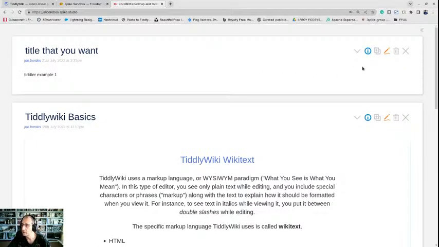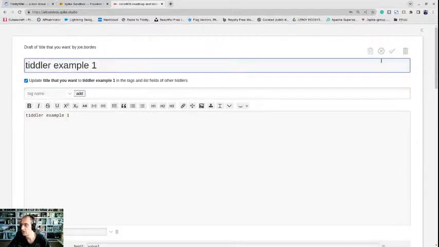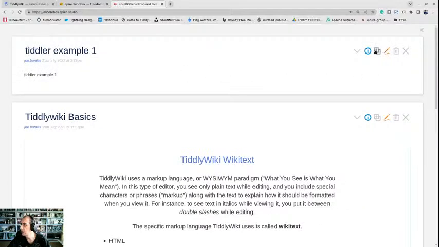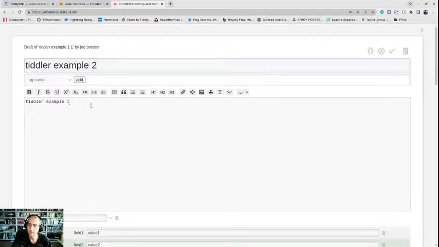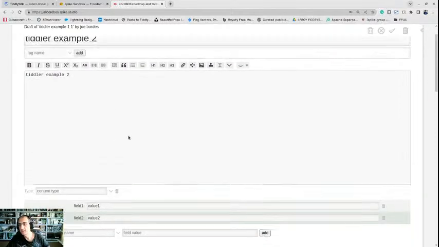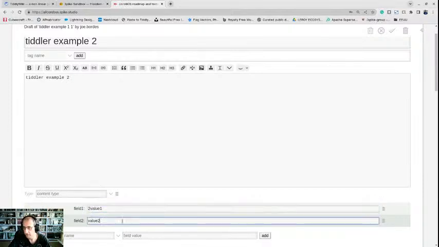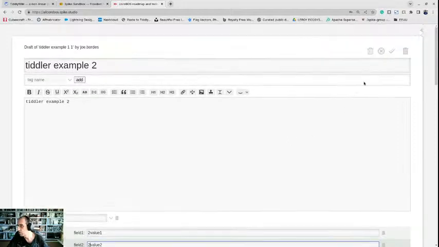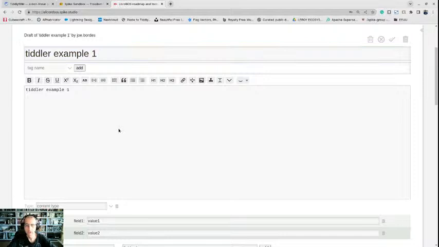I'm going to duplicate this one. Let's put this one here so we get the right name. And I'm going to duplicate this one again, so I get Tiddler example 2. Notice that since I'm duplicating, it brought in the fields, respected those for me. Now I have 2 tiddlers, and I can do a link from one tiddler to another.